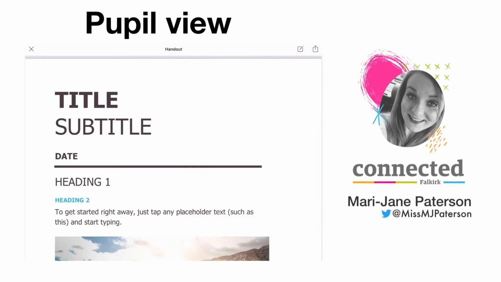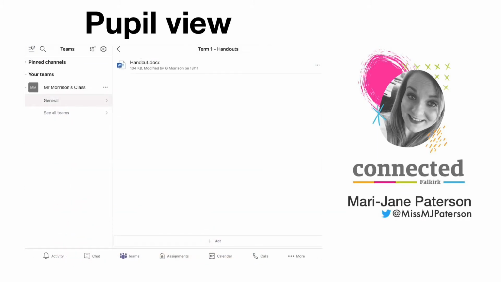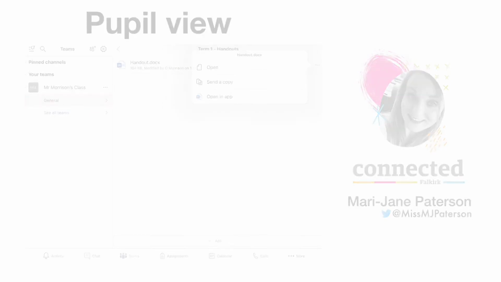If I come out of the handout by tapping on the X and I tap on the ellipsis, I have the options to open, send a copy or open this handout in the app.